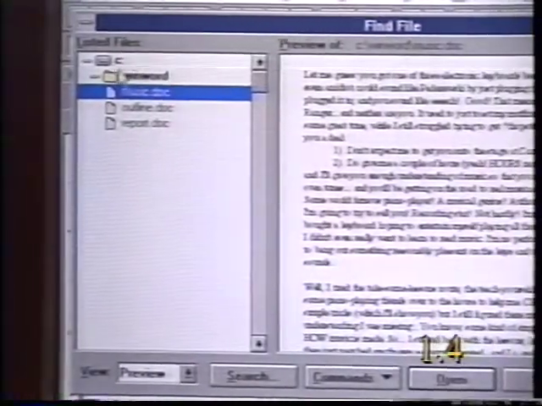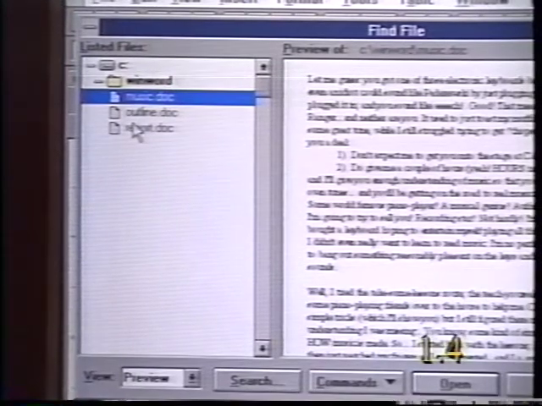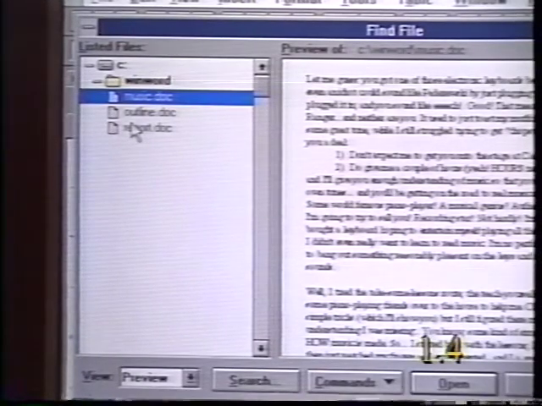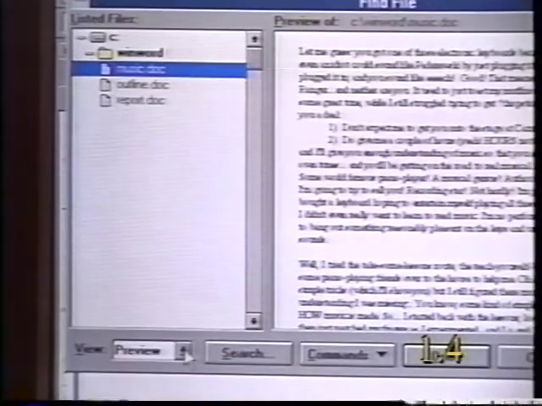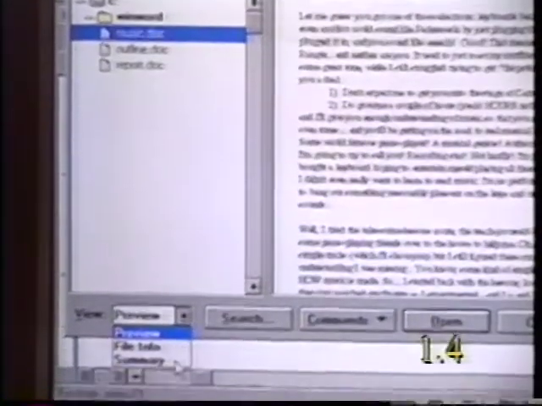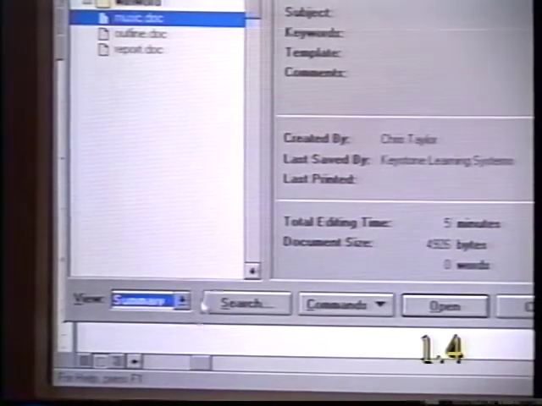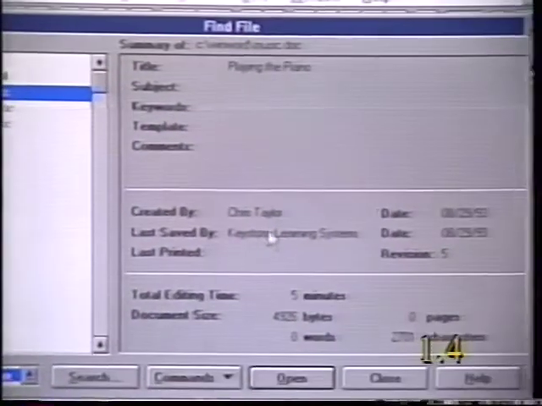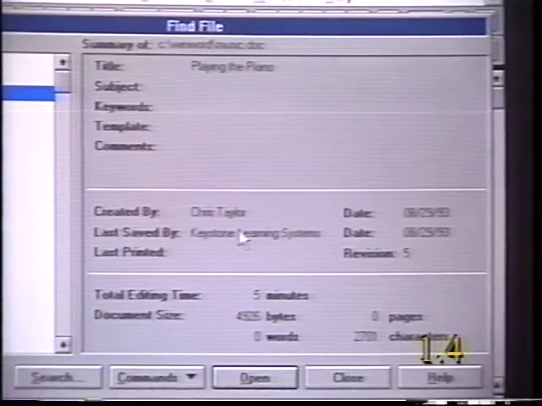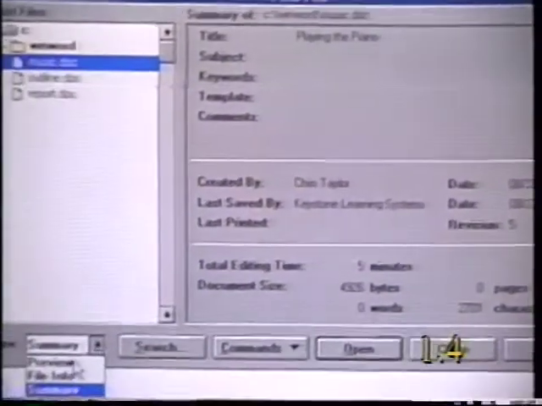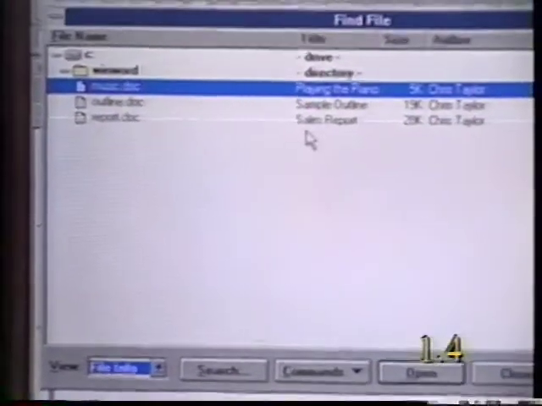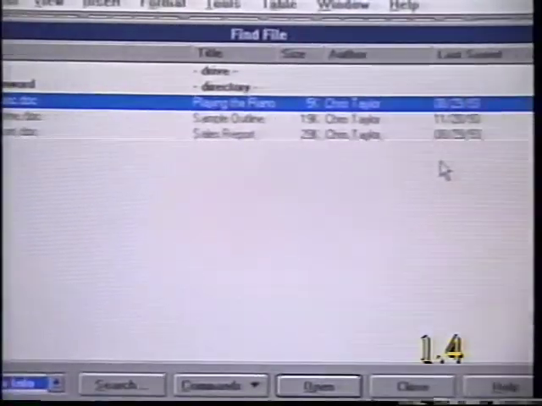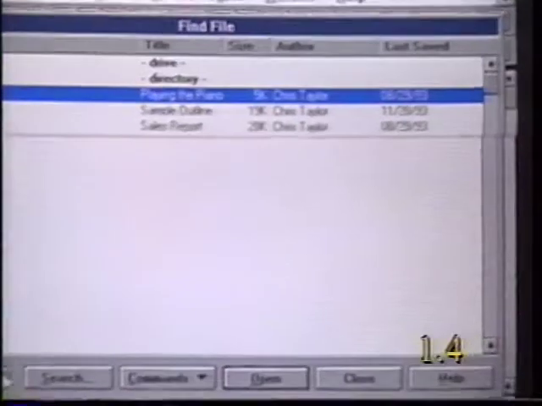As you can see, our list is very specific now, only to those documents where the author is Chris Taylor. Now, to verify that or to see that, we can also change our view. In the bottom left-hand corner, we're currently looking at the preview. Simply change it to Summary, and the Created By information shows as Chris Taylor. Another way to view your documents is by selecting File Info. In here you can find a little bit more information about the document, such as the last time it was saved. We'll return back to Preview.